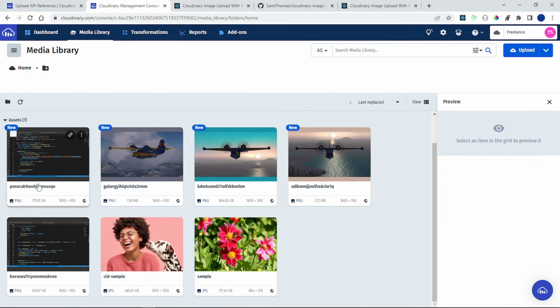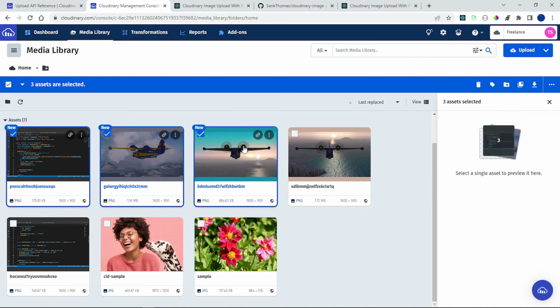And as you can see, all the images that we uploaded are right inside here. And if you want to delete them, then you can delete them just by selecting them like this, and then you can just say delete.